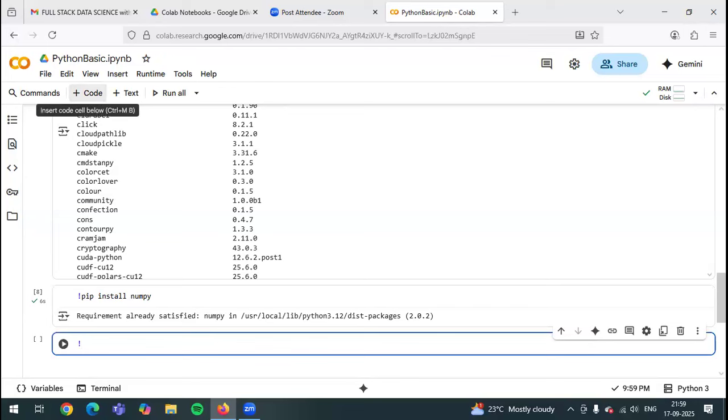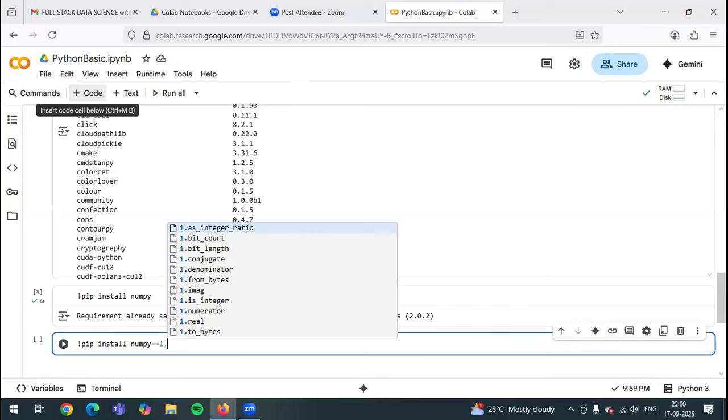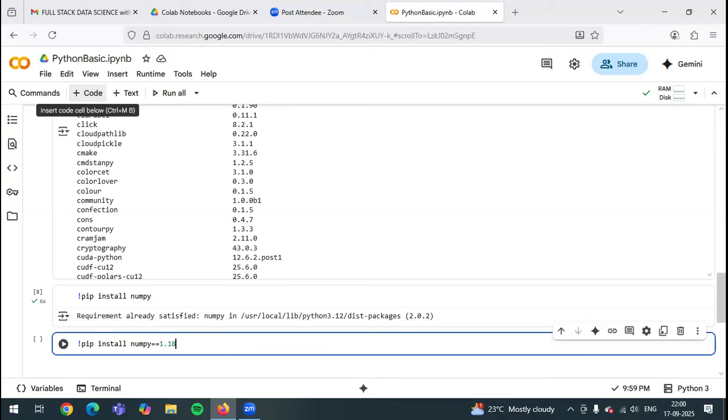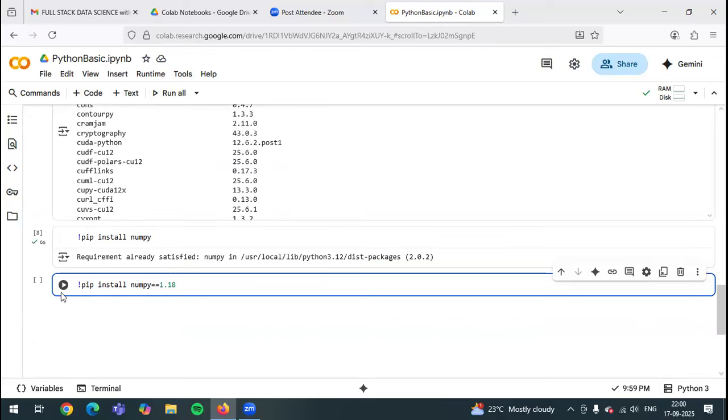Pip install. But these are IDEs, which you're talking about. This is Google Colab. Pip install NumPy. Double equal to 1.18. By default, NumPy installs one particular version, right? But if you want a particular version to be installed, install NumPy 1.18, and it will download and install that particular version.